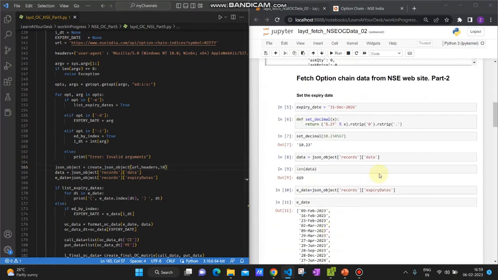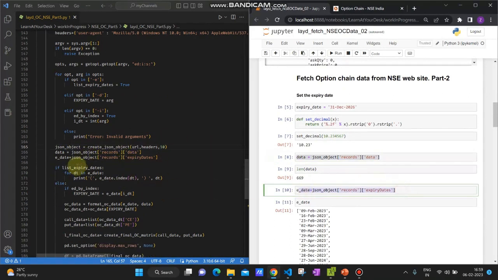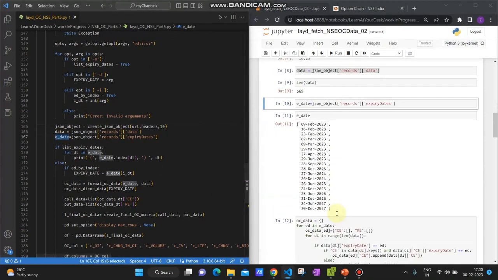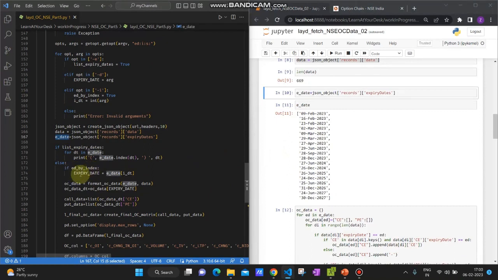If you see this line, I'm taking data, and e-date is all the expiry dates. Till now, we reached this point. So e-date has all the expiry dates, and data has all the data inside the record. And then, if I have given option E, this means I want to list only expiry dates. Then I'm checking this. If list expiry date is true, then e-date has a list of all the expiry dates. So I'm just putting it in a for loop and displaying that.